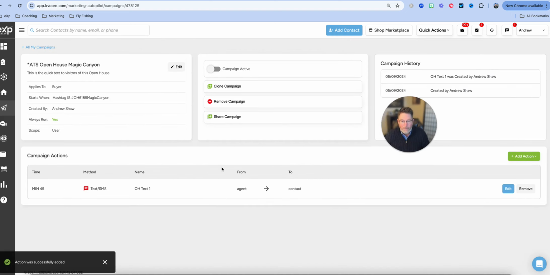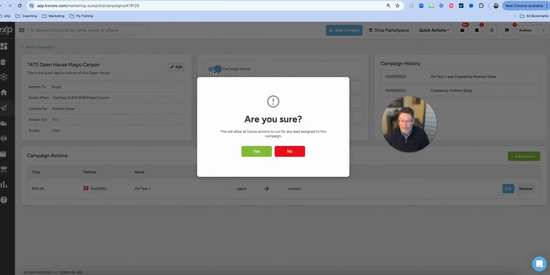And now we want to go up here, so the hashtag is this. Anytime that hashtag comes in, and it will come in as soon as they register on their phone before they get the features of the property, that hashtag goes in the system and it triggers this campaign. And we want to turn it on, and it'll ask us, are we positive?